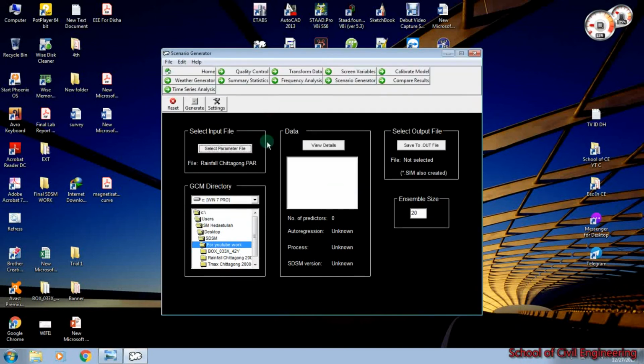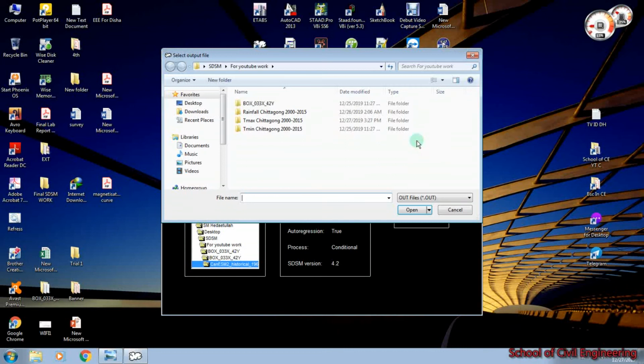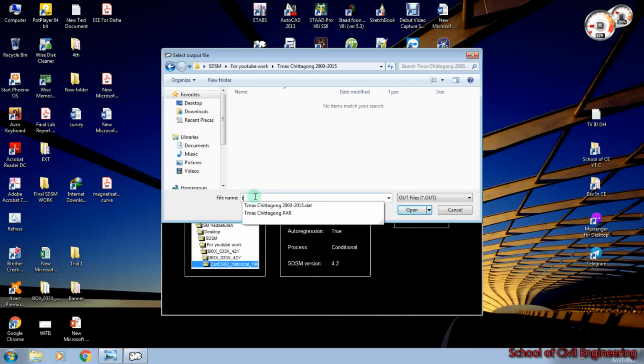I mean from calibrate model we have taken that, and we have to go to the box folder and select the CanESM2 historical. Double click here, and we have to save this file as out file. We'll save it as tmax Chittagong. You can give any name, but I'm giving this name, tmax Chittagong. Open.